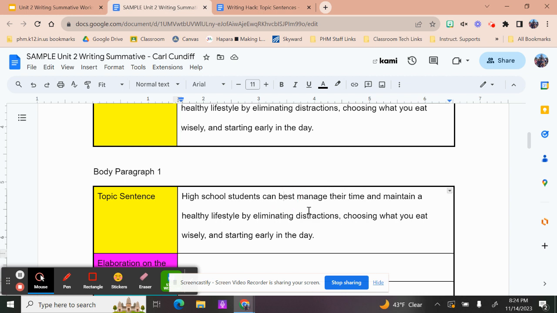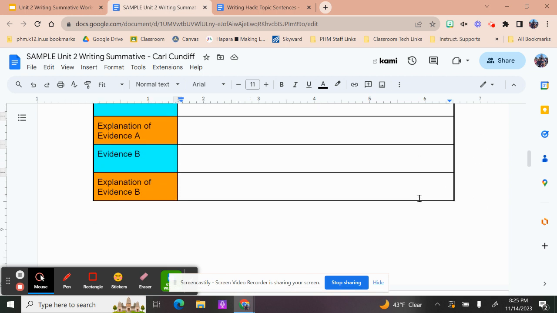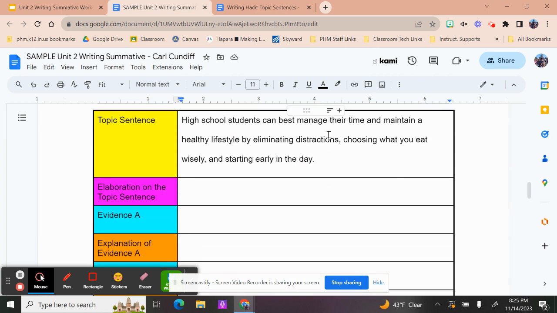So since this is my first body paragraph, I'm going to go ahead and take out the second and third tips from my thesis. And now I have: high school students can best manage their time and maintain a healthy lifestyle by eliminating distractions, which is a very accurate way to sum up what this paragraph is going to be about. So now I can just go to body paragraph 2.